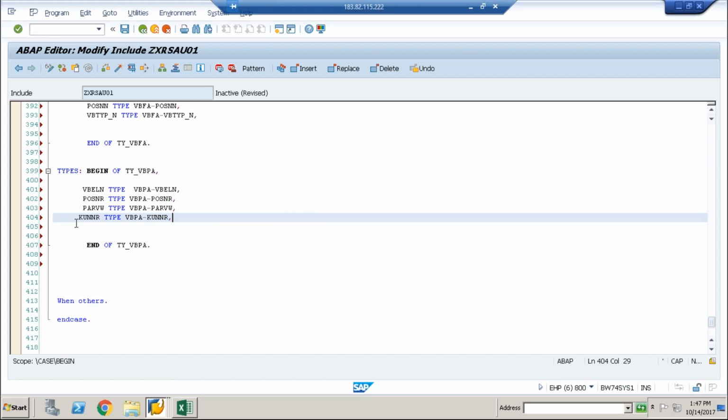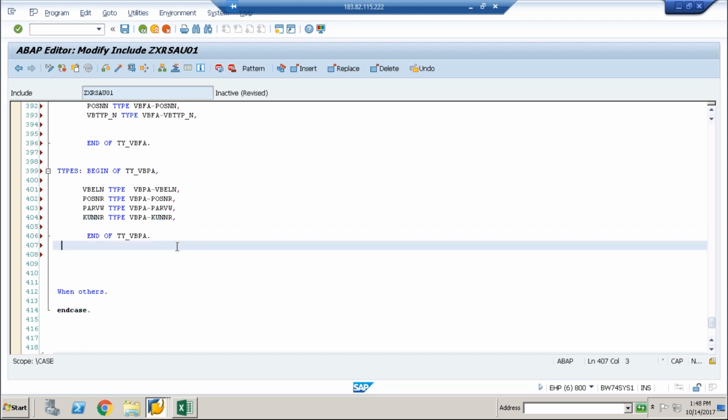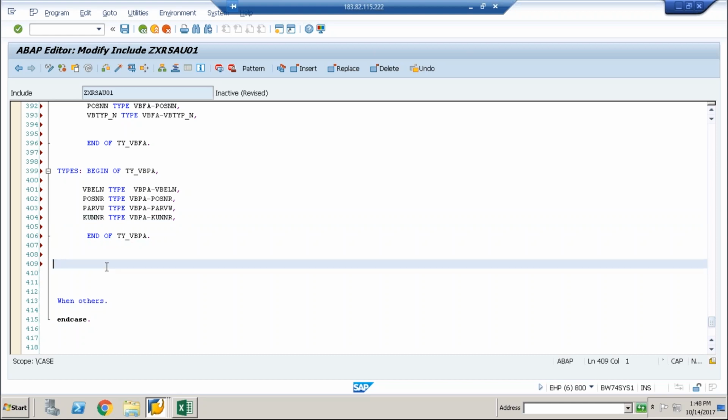Okay. Now I just declared what? Data types using the type statement. Now I have to declare variables. Variables hold the data at runtime. IT_VBFA type standard table of ty_VBFA.